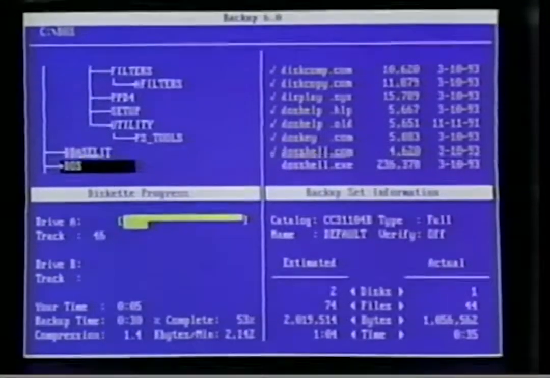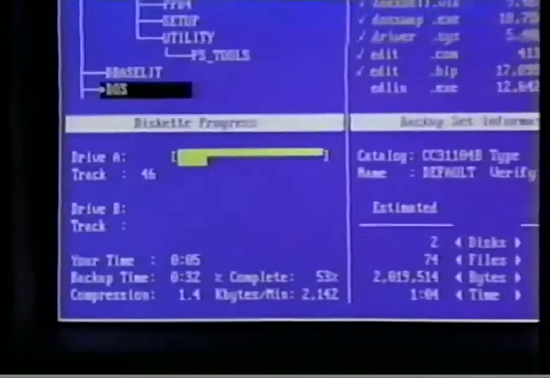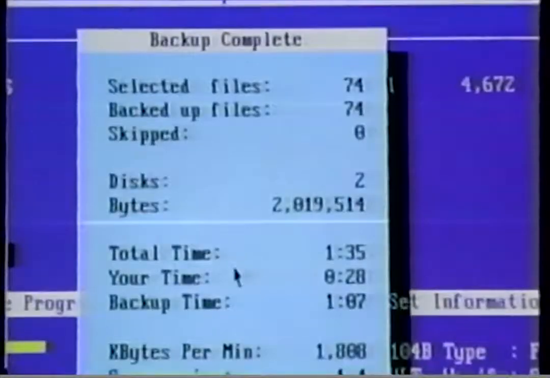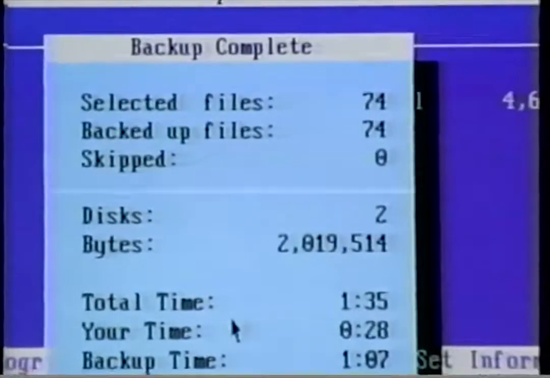During the backup process, MS Backup displays timing, progress, and compression statistics. At the end of the process, a Backup Complete box appears in the middle of the screen. The Backup Complete box summarizes the procedure, and if you look closely, it shows the overall performance as well.